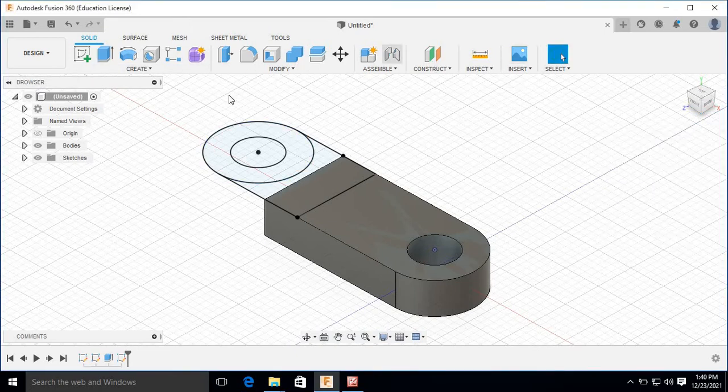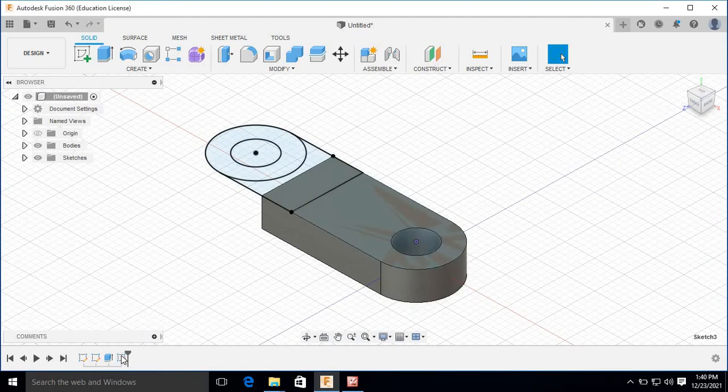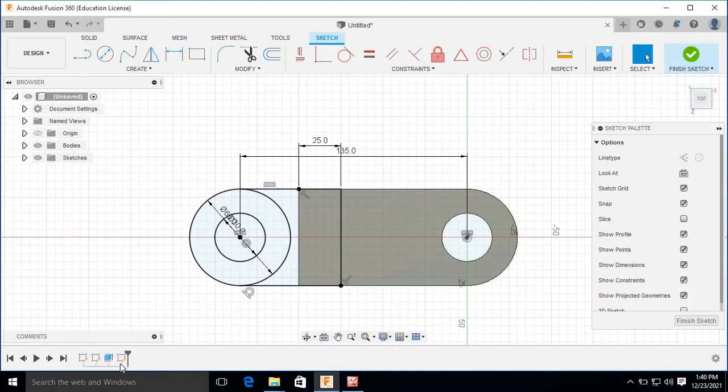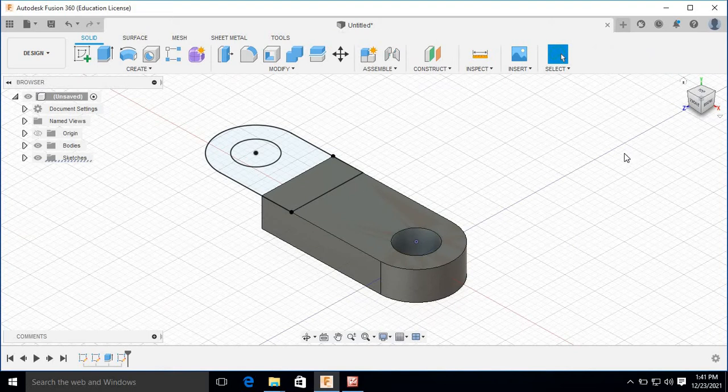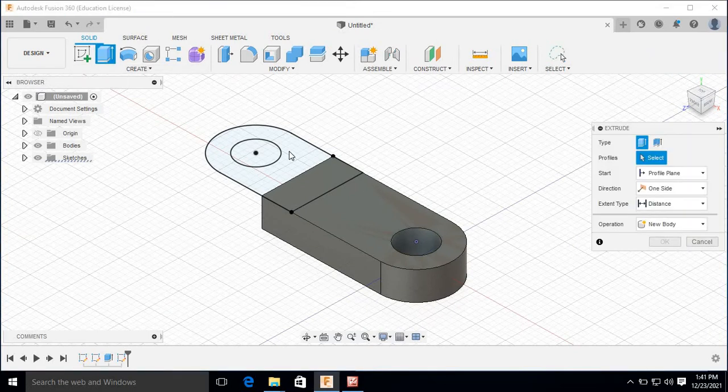before extruding this, now see, this is the sketch. So this is the timeline and this is the second sketch. So this is the sketch, and in this sketch I want to remove this portion. So for that purpose use trim command and remove that portion. Okay, and then you can click finish sketch, and then we can use the extrude command.